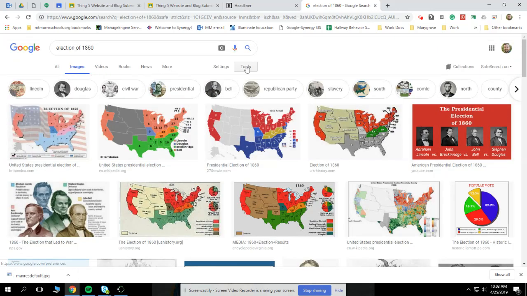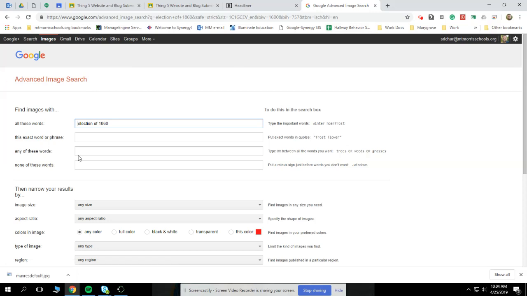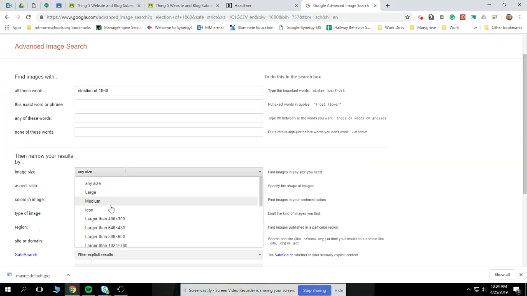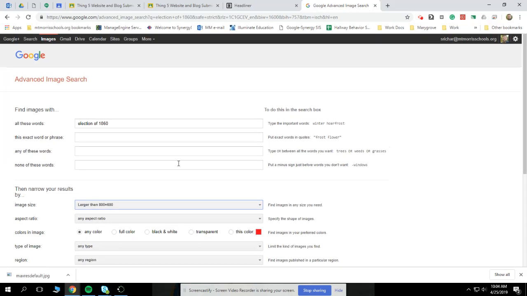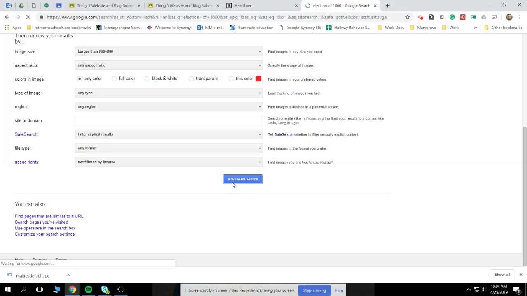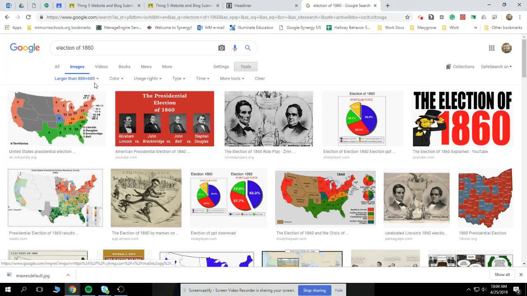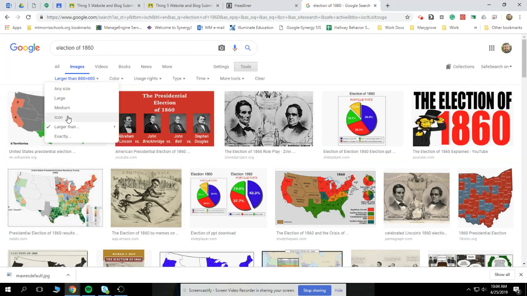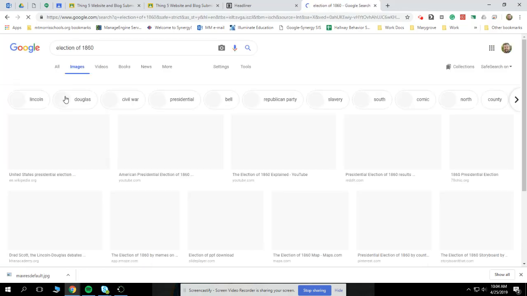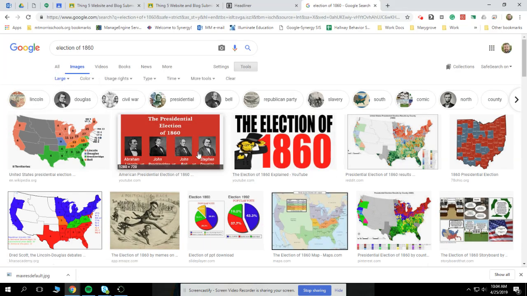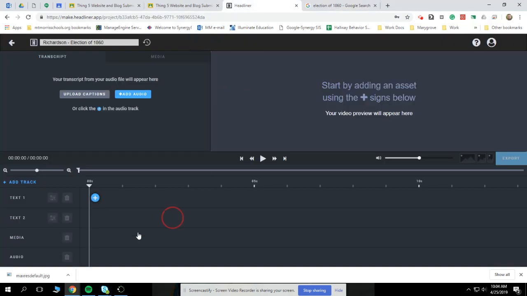If you find that your images are showing up as too small, go to settings, go to advanced search. And then go to any size and do like this size, maybe larger than 800 by 600. And that will filter out the small ones. You can also go right there and just go large. It'll be a little bit less specific, but it'll still pick out the large pictures that are a large file. So I'm going to use this as my first background.